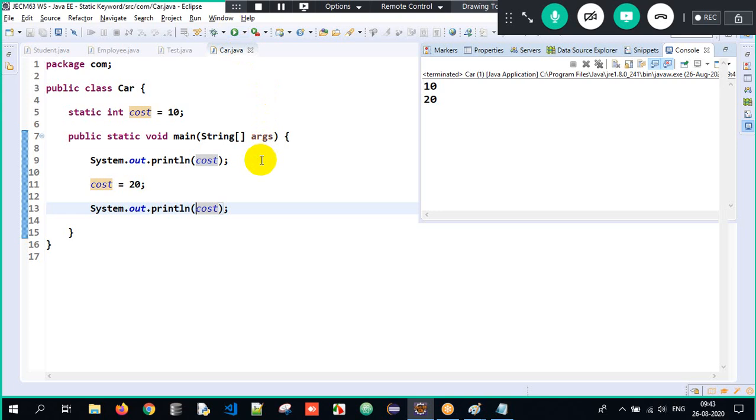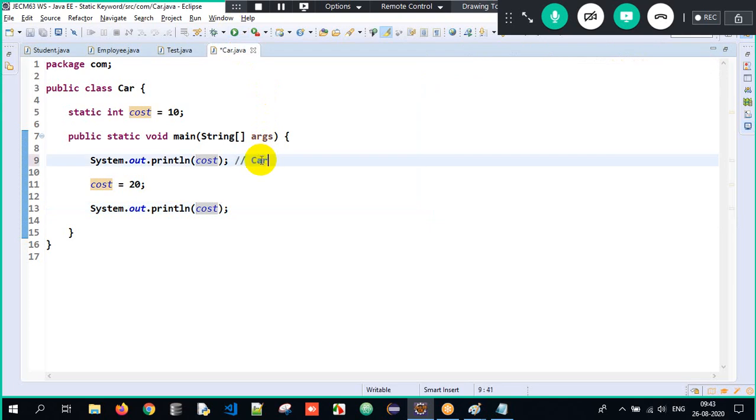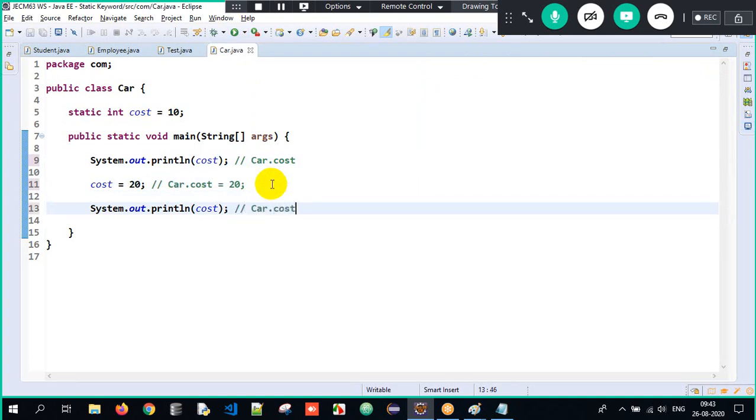You could also tell car dot cost. It doesn't matter. Again, you could also tell car dot cost equals 20. It doesn't matter at all. Again, while printing it, you tell car dot cost. It doesn't matter. Why? Because it's ultimately static. Static in the same class can be accessed directly or with the help of class name within the same class.